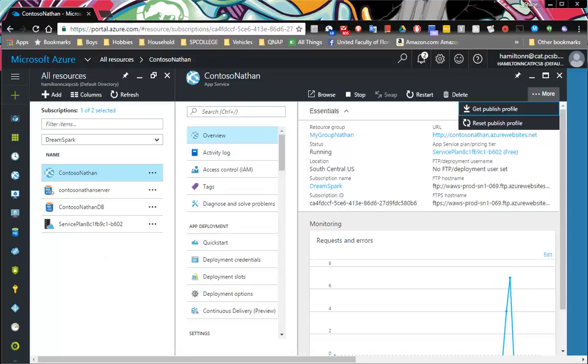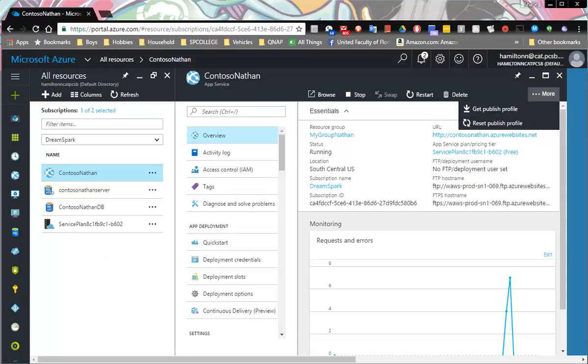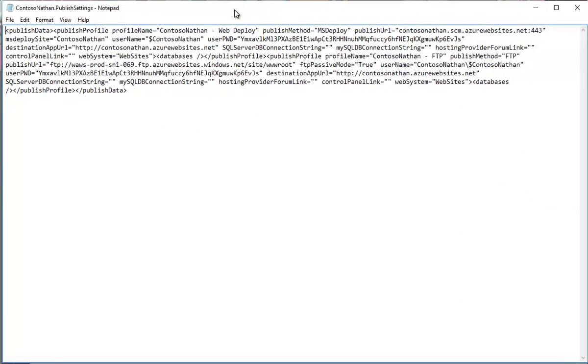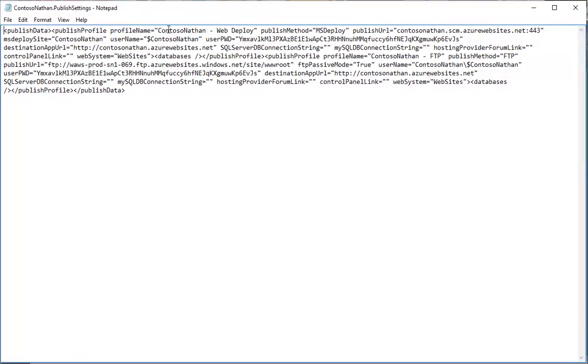Once you download it, go ahead and open it up in a notepad or text document viewer. And you can actually see your entire profile, which will include your encrypted password, which you could use to manually publish, and your username to manually publish. We're not going to use this, but in the event that something goes wrong during your publish, you could always go back to this and set up your configuration manually.